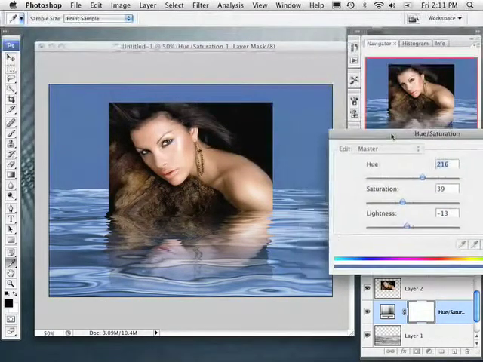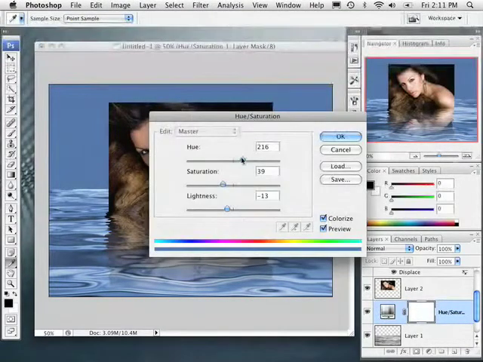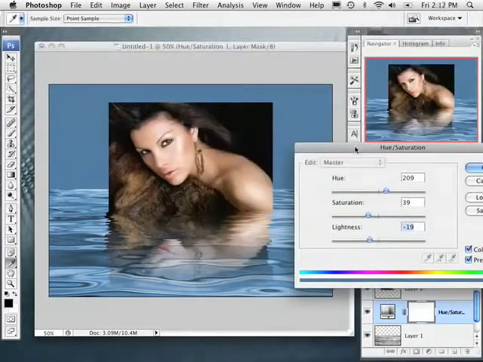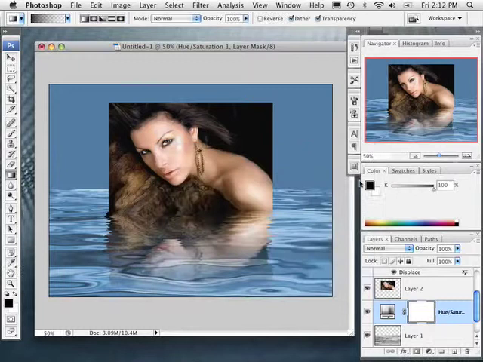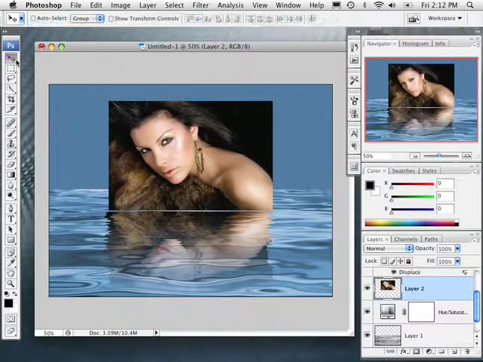And because this is an adjustment layer, if I set a color and click OK, and you decide you don't like that much, simply double click that adjustment layer and change it to your liking. So I think that looks pretty good. Click OK. So now I've got that photo reflecting in the water. In fact, I'm going to nudge the original photo up just a little bit so there's kind of a space between that and the reflection.